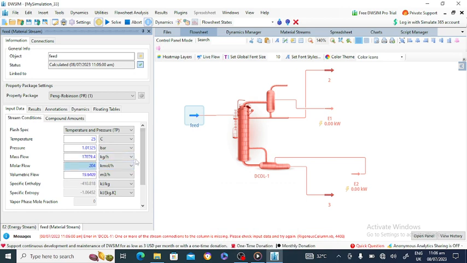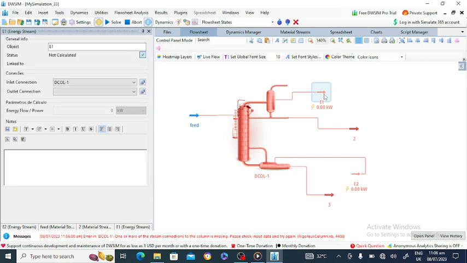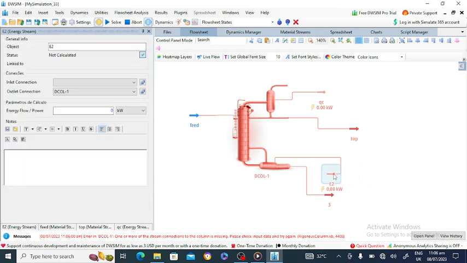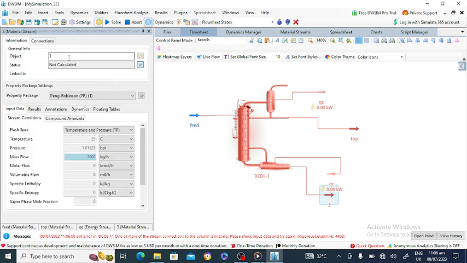Okay, now this is the top product, and this is the condenser energy, QC, the condenser duty. This is the reboiler duty, QR, and this is the bottom product. Rename it bottom.